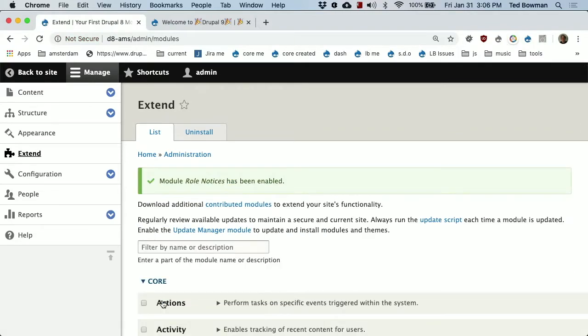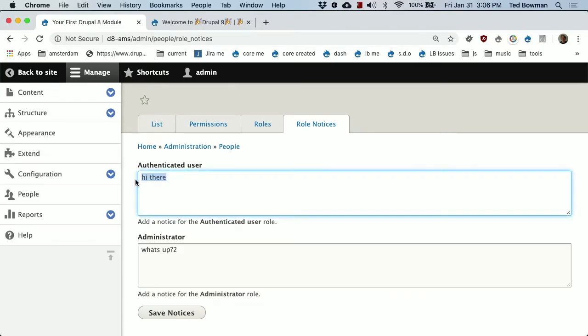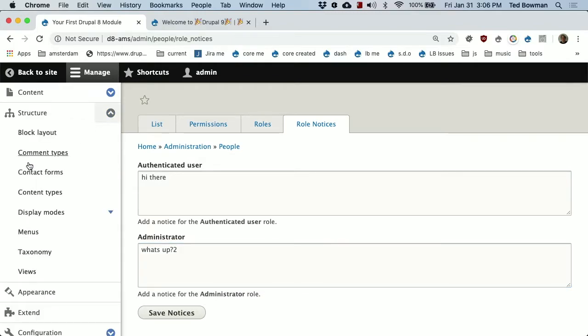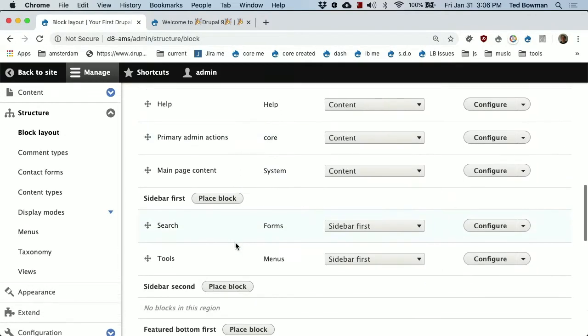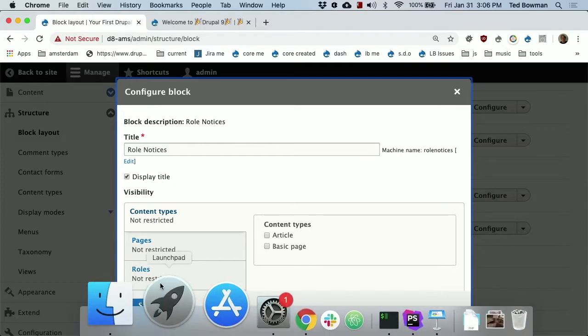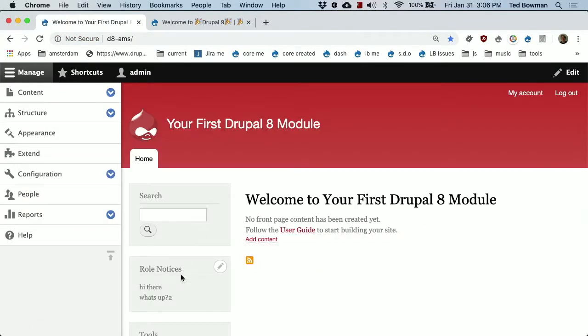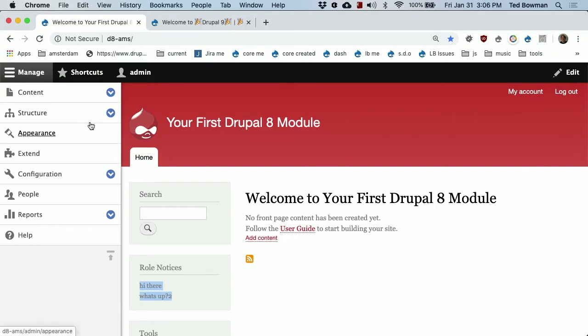The first thing, where you actually set the notices, is if you go to People, we're going to put a little tab up on here. You have a message for each role: a new text box will show up. We're going to be able to go to block layout and add a block. Let's add it to the sidebar. We'll have a role notices block. We'll post it. And then when we go back to the site, we'll see we're both an admin and an editor, so we'll see both roles. And that's pretty much it for the demo. Behind the scenes, we'll see the stages where, when I update the notices, it doesn't show up because the caching is wrong.